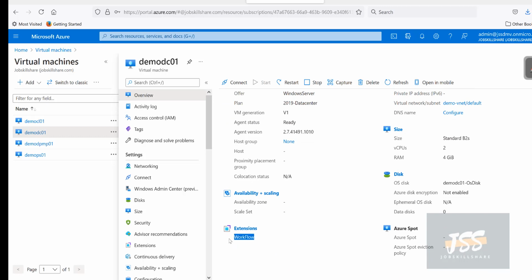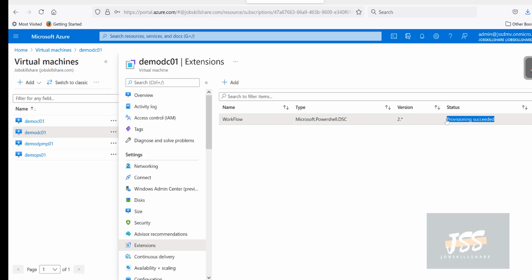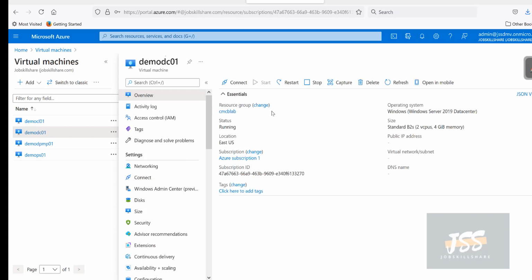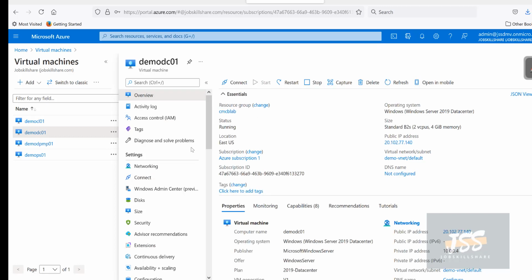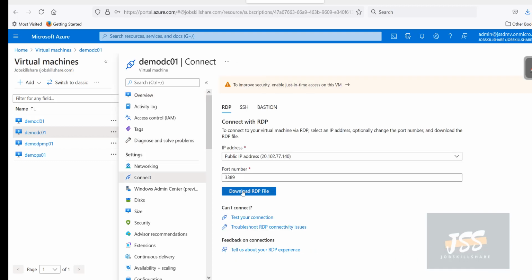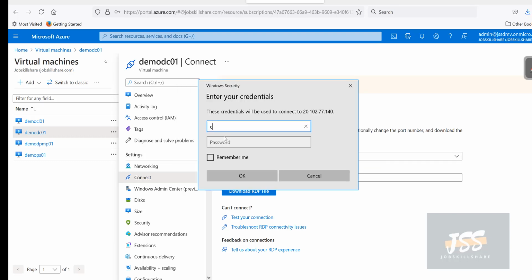So that workflow is right here as an extension that ran successfully. If you click here, see provision succeeded, and it was using PowerShell. So if we go back to the overview right here, again, if you want to learn all this stuff, then take our AZ104 course, MD100 and MD101 if you are totally new to this stuff. Click on connect, RDP. We're going to download the RDP file, and now we're going to connect to this system. So I believe we did CCM admin, and this is the password that I created.